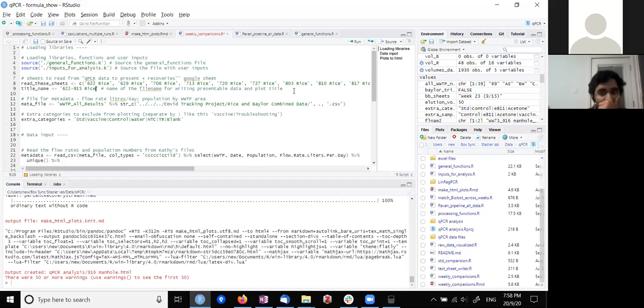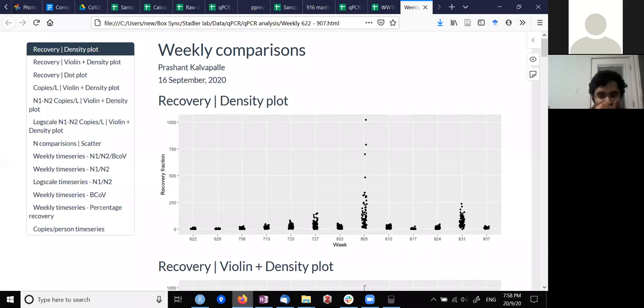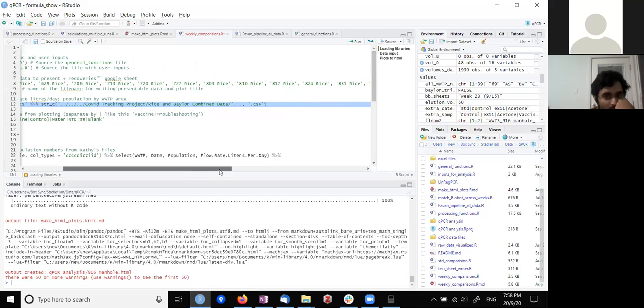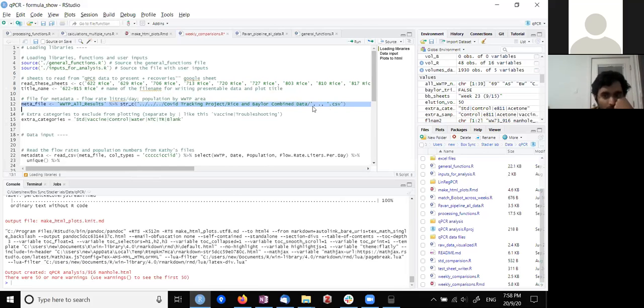We can write 805. It was 805. Okay, that's fine. And then there's other files that this is loading. So there's this metadata file, and what is this bringing?